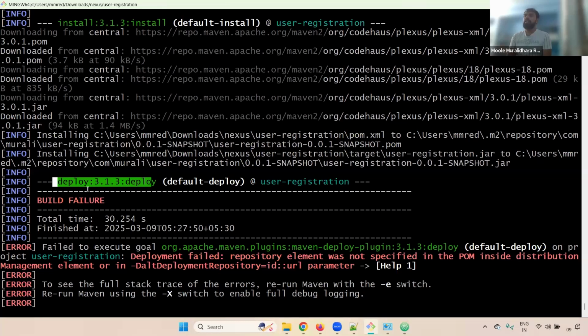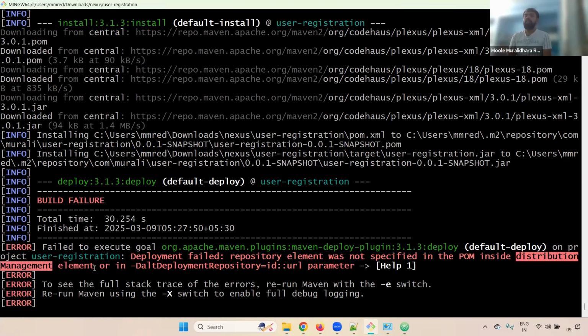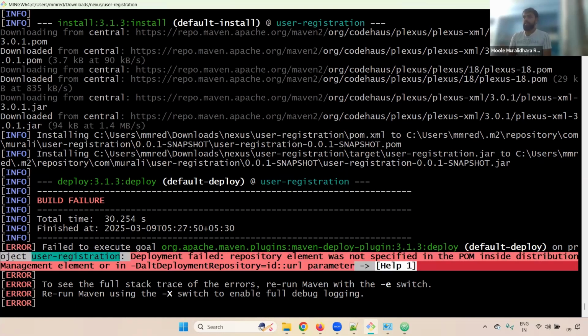But the thing is, when we do the MVN deploy, it is throwing the error: failed to execute goal. Here it says deployment failed, repository element was not specified in the POM inside distribution management. If you see here, inside the POM.xml we have a distribution management section, but there we haven't declared it. That's why it is throwing the error. Then what do you have to do?